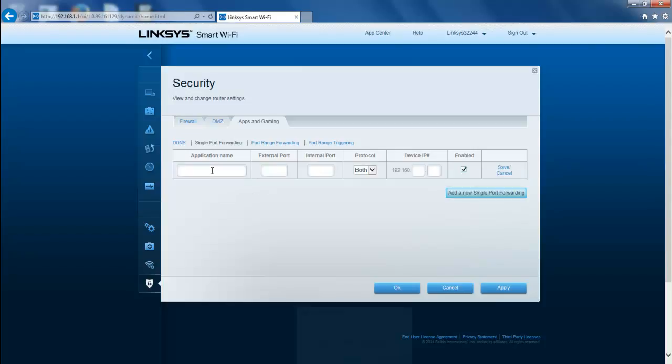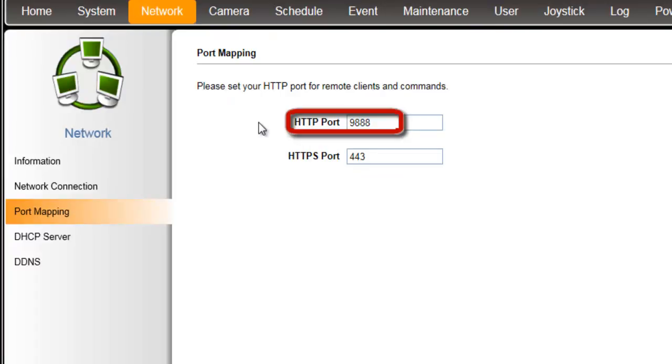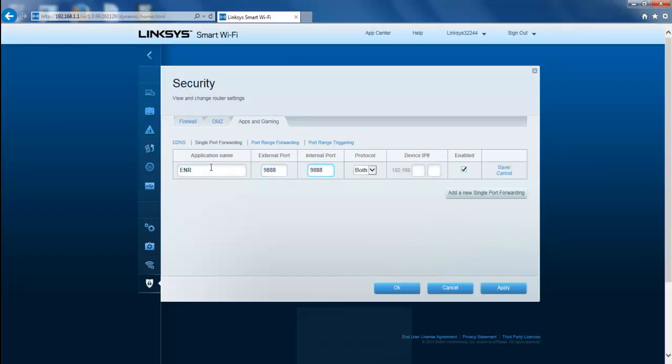So we go ahead and add a single port. Basically, our application can be called the ENR. We know that the HTTP port is 9888 for our ENR. So the internal and external port will both be that HTTP port. The protocol you can leave as such, and the device IP address on LAN 2 was 1.101. Again, this is on LAN 2 of the ENR, and that the HTTP port was 9888 for us. Afterwards, you can go ahead and hit save.